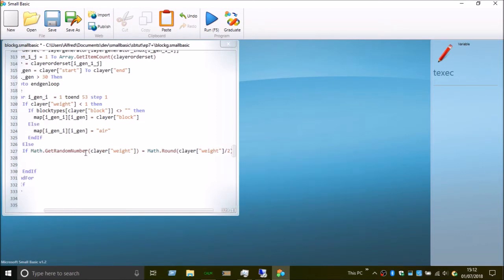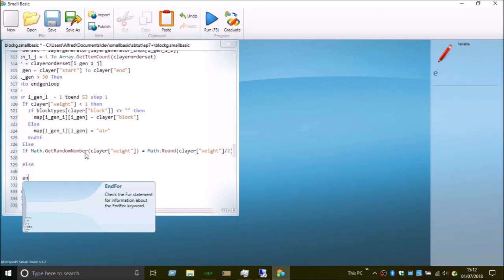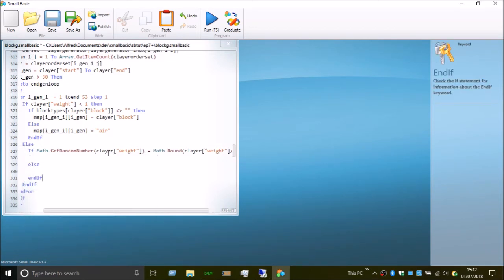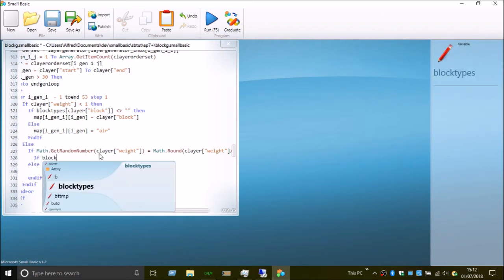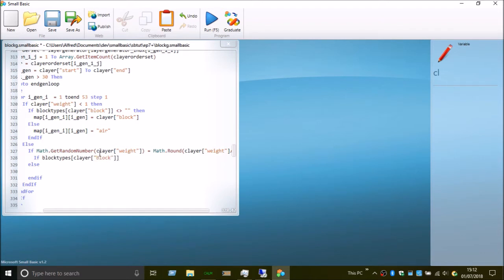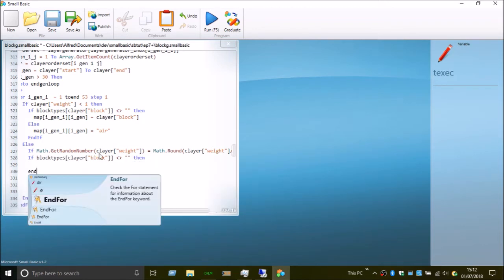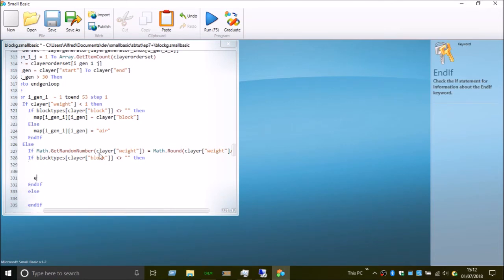So, else, and if in the first bit here, if block types C layer block is not blank, and if, let's get the else statement.